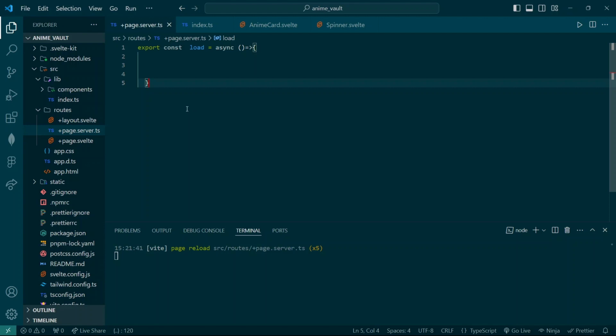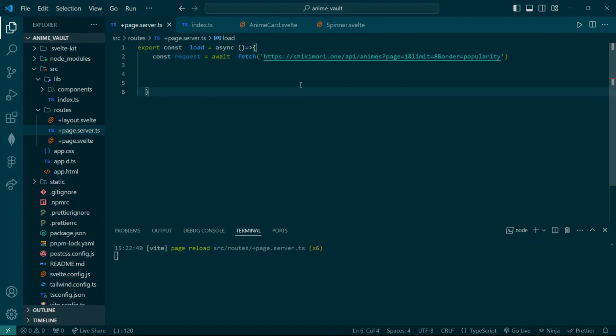So first things first, we are gonna request some data from an API endpoint. The API is Shikimori. It's a weird name, but this is where we actually get all our animes from. It's shikimori.one forward slash api forward slash animes. And for this, you can see that there is this page, query and limit that we can use to basically specify what we want.